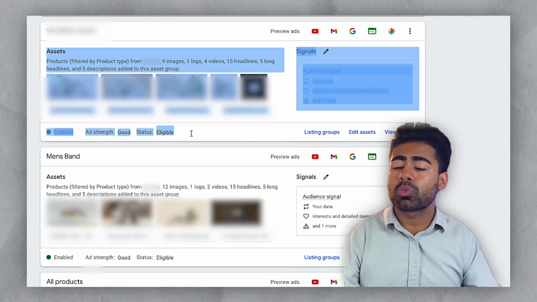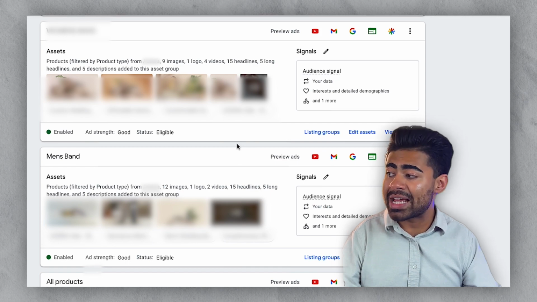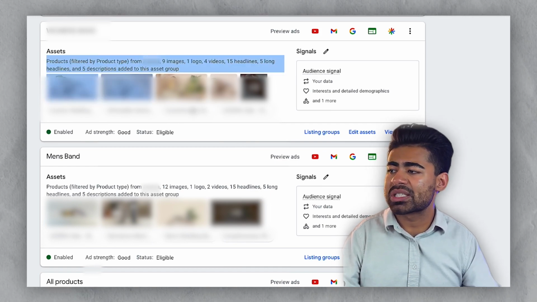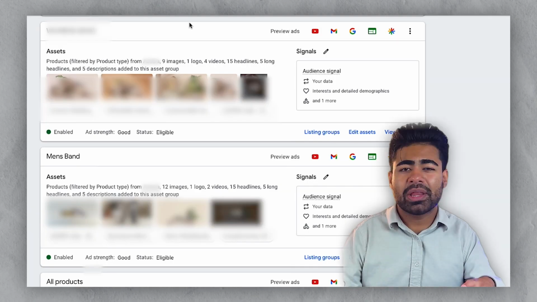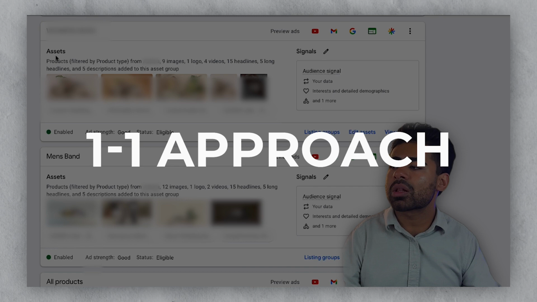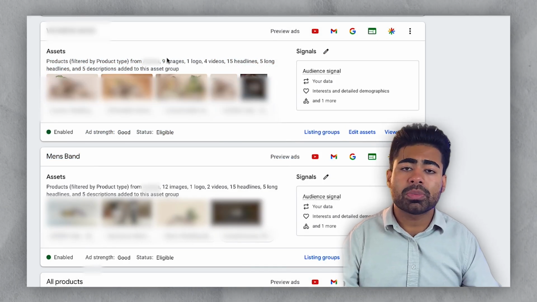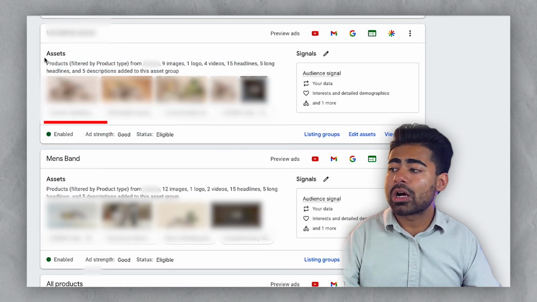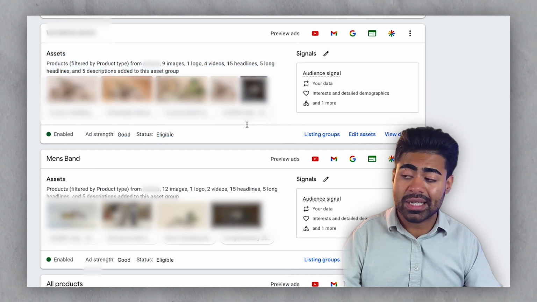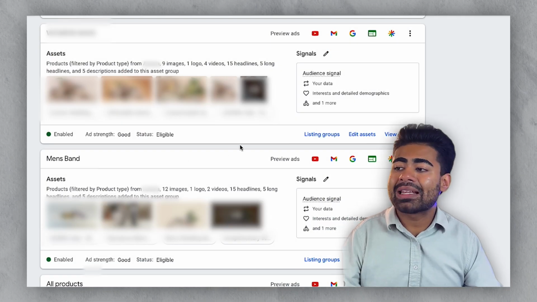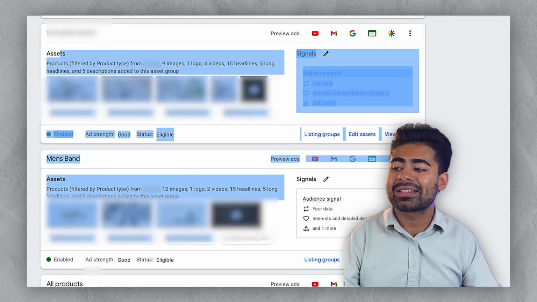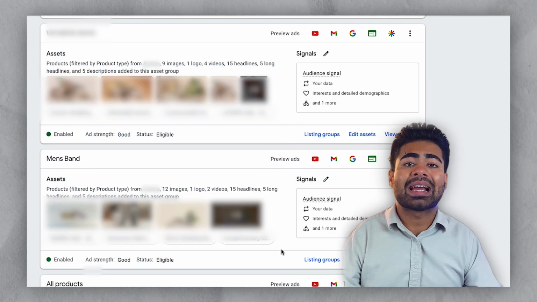You want to choose one specific thing which you want to test within your campaign. If it's just a specific type of image, it should be only one image with one logo or one video or whatever it is. It should be the one-to-one approach for every single one of these. So there's no multiple inputs. And if you want to test only these kinds of specific assets, well, then you should have 2 to 3 different asset groups as an approach. And then everything else besides that testing factor should be the exact same.